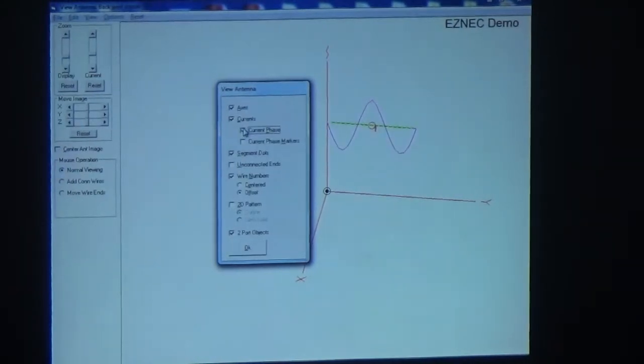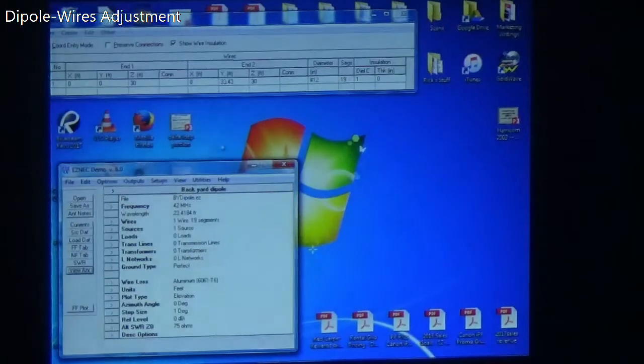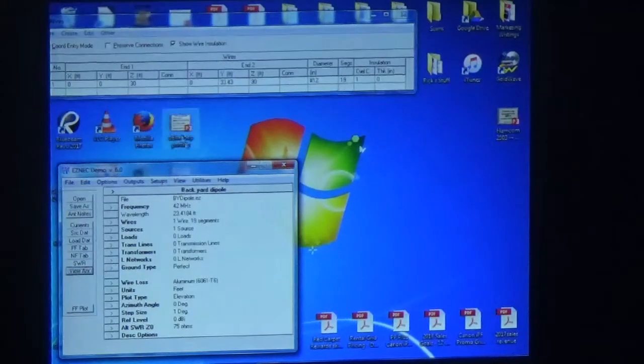There you go. That's exactly what it is. And it shows you that for every half wavelength, the standing wave current changes polarity. It's a good learning. So that's one of the cool things about that display, that you can change the phase.